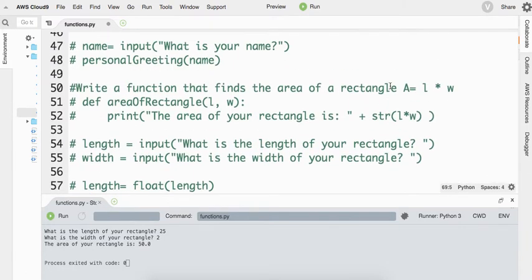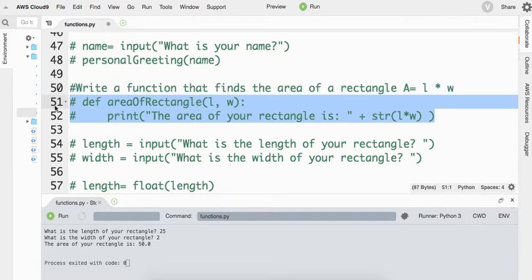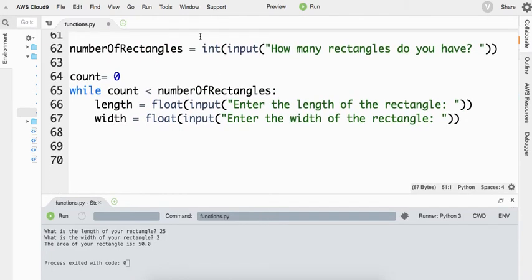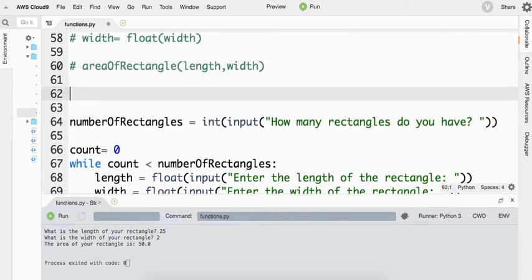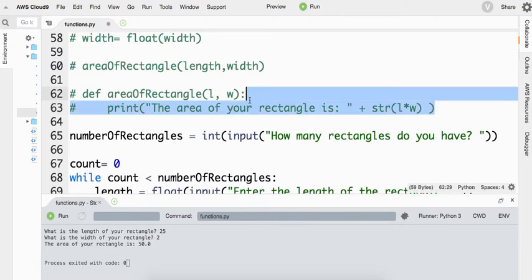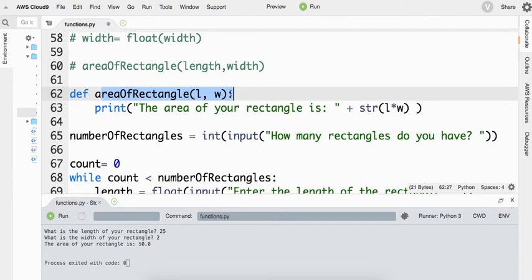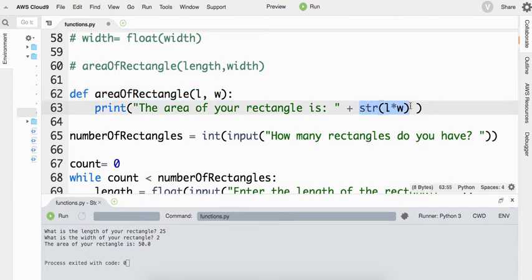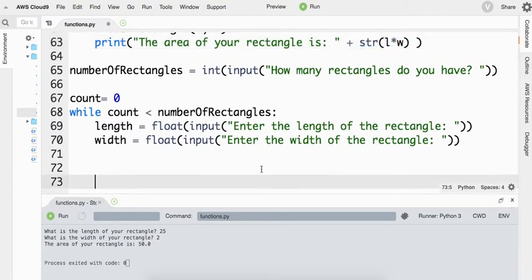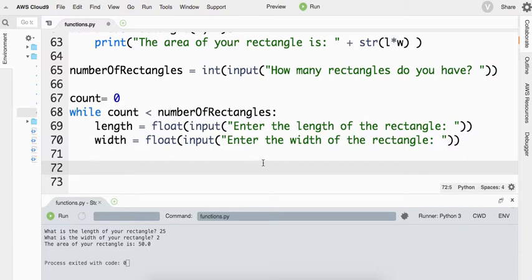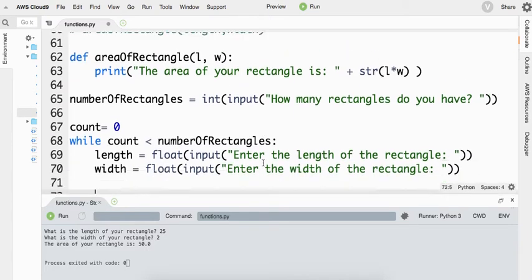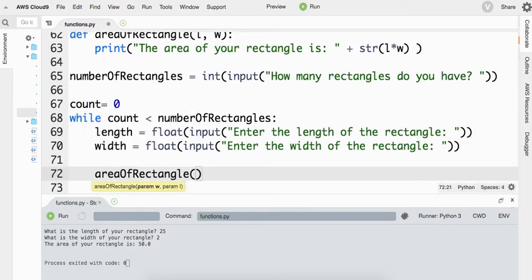Let's get our function back. I commented it out, so I'm going to bring it back and uncomment it. So we do have a function right here that takes the length and width and then prints out a statement. Let's call our function, which is called area of rectangle, on length, comma width.